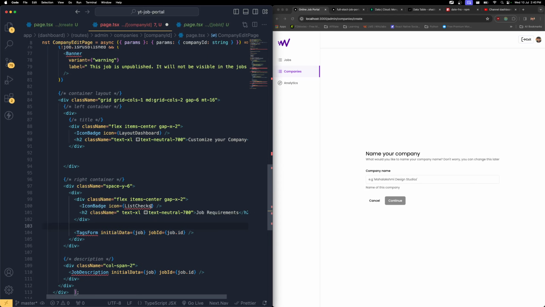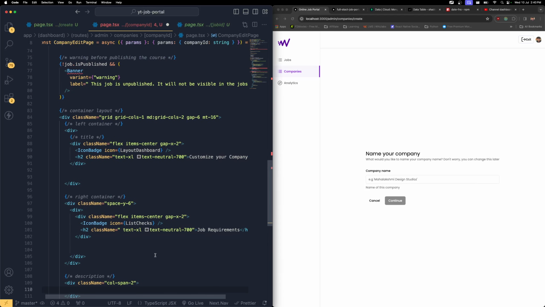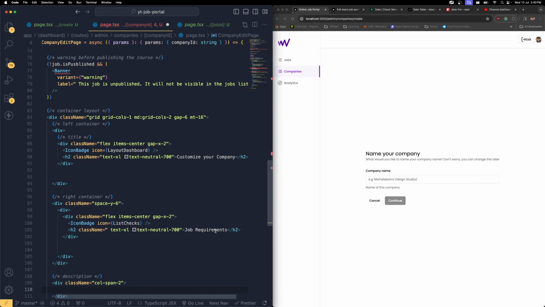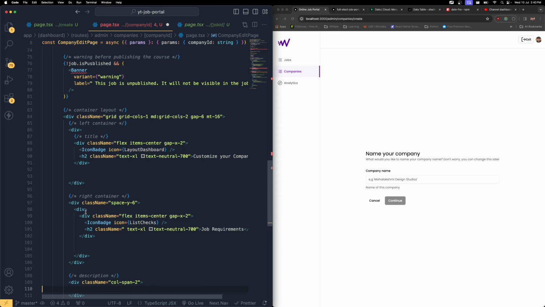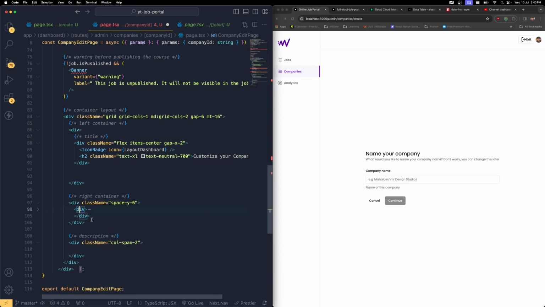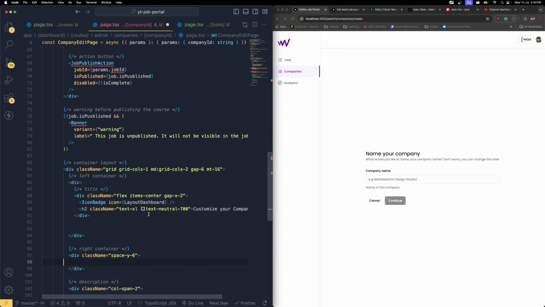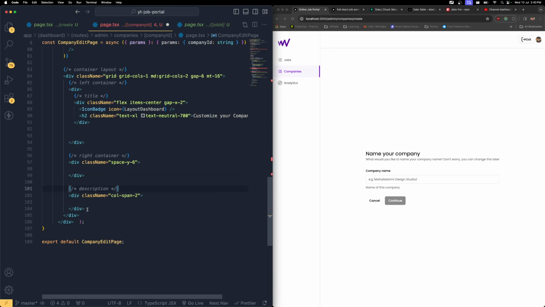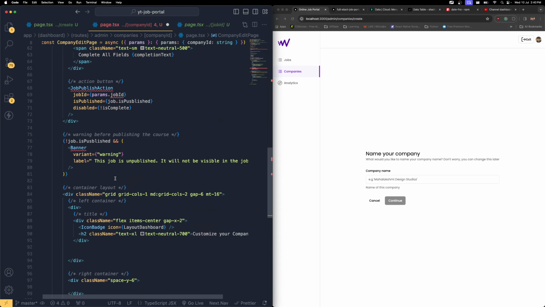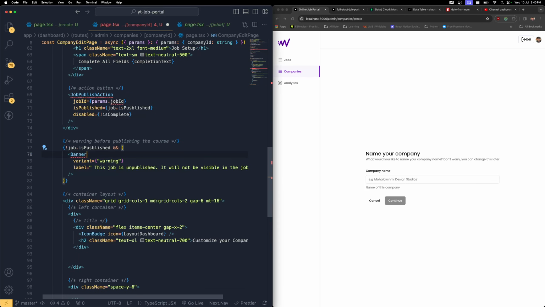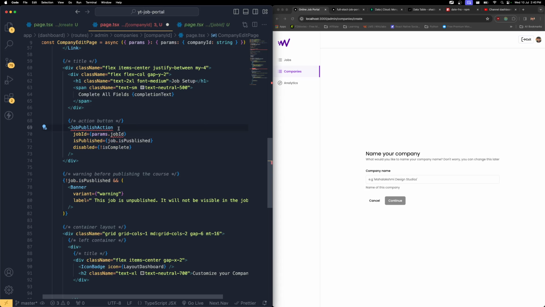Then we need to change this. We don't need this tags form, delete it. And we don't need this description form, delete it. Perfect. So don't worry about this right side container, we can keep it completely empty. This is just a right container, right? Then for the description also, we can delete this one. Perfect. And let's bring the banner.